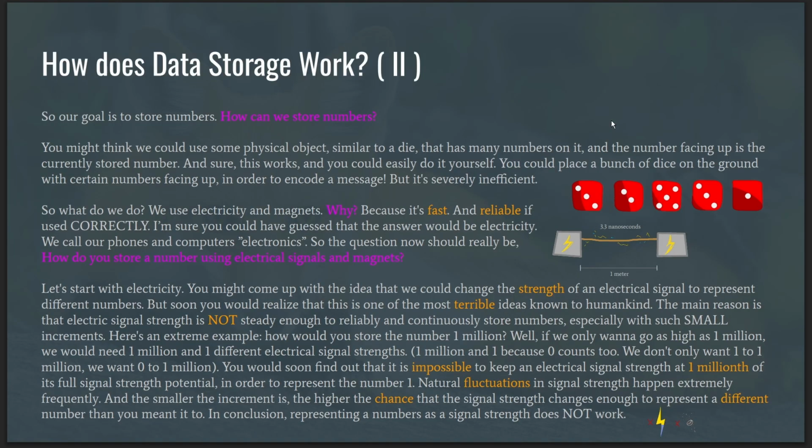So, our goal is to store numbers. How can we store numbers? You might think we could use some physical object, similar to a die that has many numbers on it, and the number facing up is the currently stored number. And sure, this works. And you could easily do it yourself. You could place a bunch of dice on the ground with certain numbers facing up in order to encode a message. But it's severely inefficient for computers.